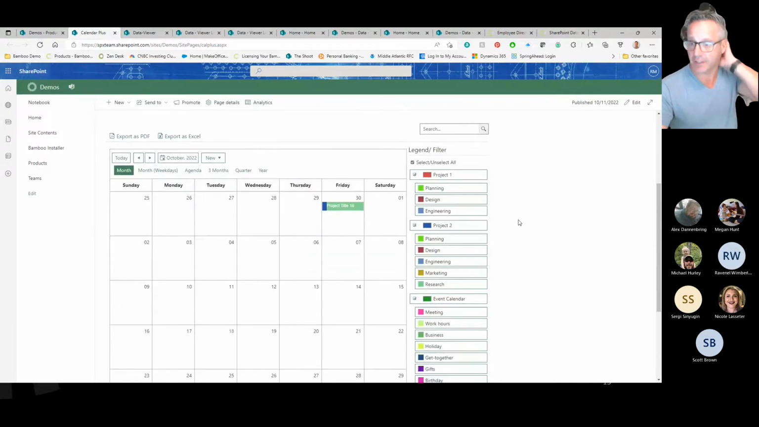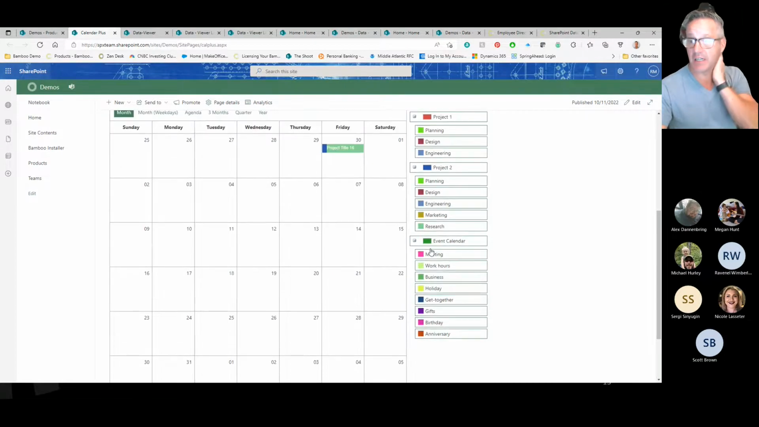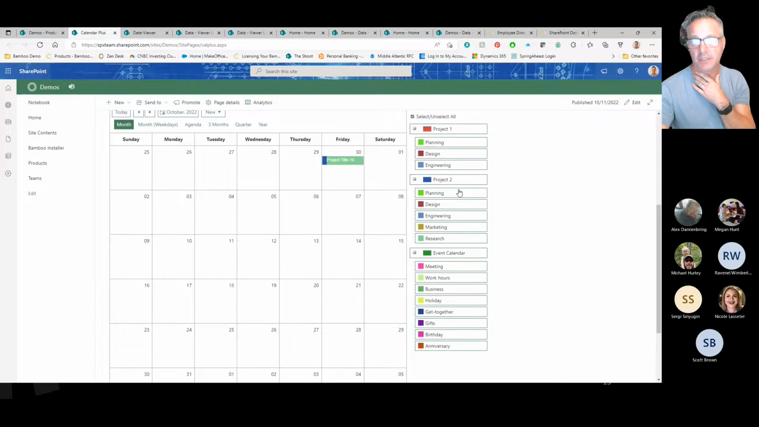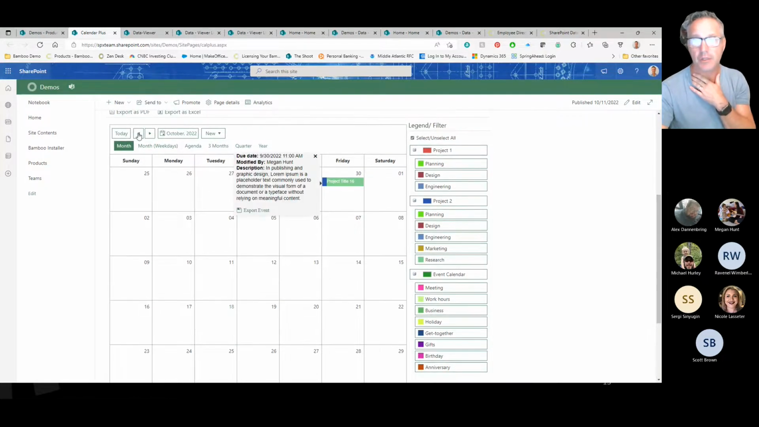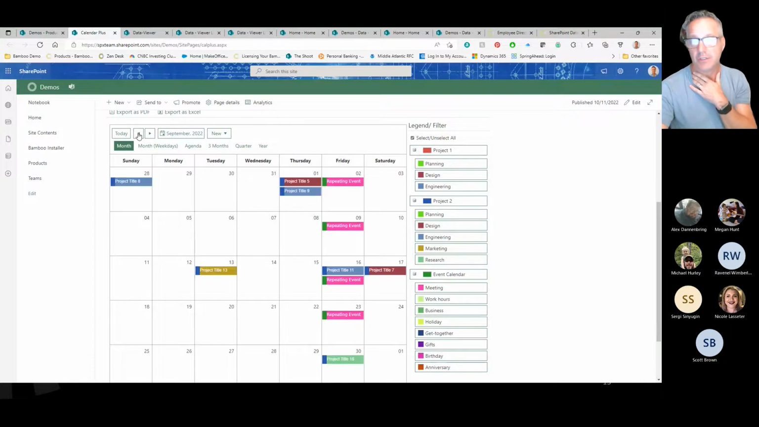So here we see a calendar that's got an events calendar from one site collection, a project 2 calendar from a different site collection, and a third calendar, project 1, all rolled together. We can see our legend over here, and then we've got a month view. As I move through it, each of the calendars is color coded. The red is project 1, the blue is project 2, and then each of these, planning, design, and engineering, have their own colors as well.